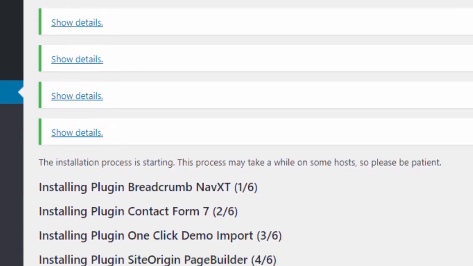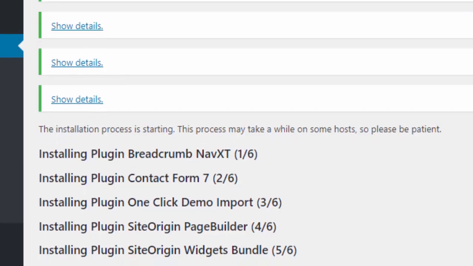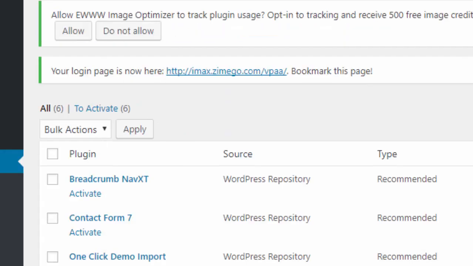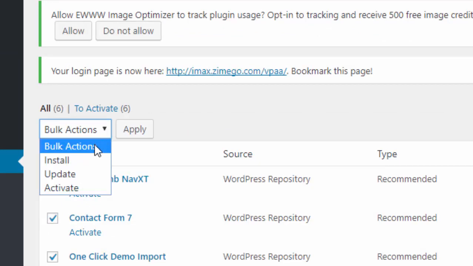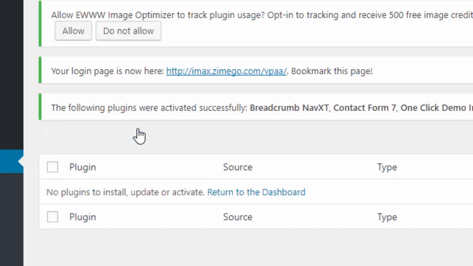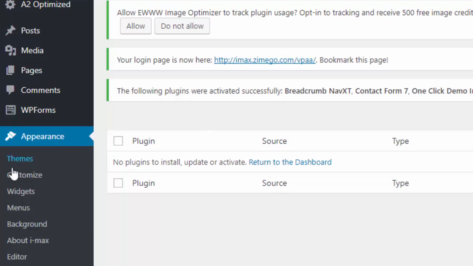Okay, the plugins are installed. So we go to the next step. Now we need to activate them. So we select, because we want to do bulk actions again, and click activate, apply. Click apply. Fine. They are all installed and activated. Now let's go back to our themes.